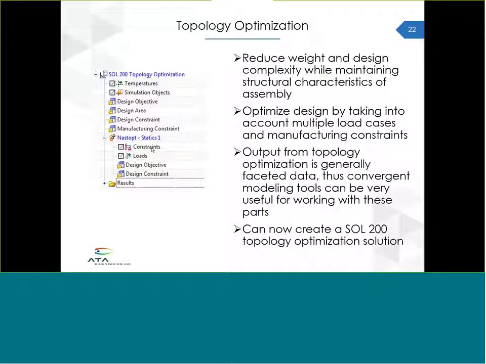It is important to note that the output from topology optimization is generally faceted data, hence another use for convergent modeling techniques. The change to the topology optimization process includes the new SOL 200 topology optimization solution with the NX Nastran solver. So you can see an example of what this new SOL 200 topology optimization looks like in your pre/post sim application. So you will be able to optimize the topology of your part or assembly based on a number of factors, including a design objective, such as minimizing your weight, design constraints, including bounding your frequency or weight, and manufacturing constraints, for example, if your model must be symmetrical.